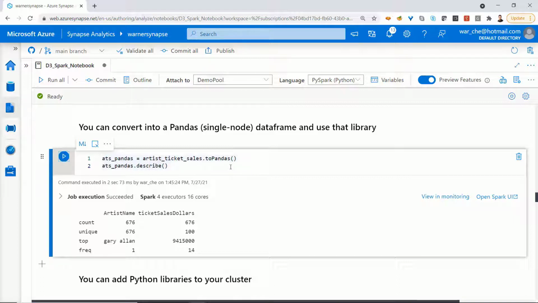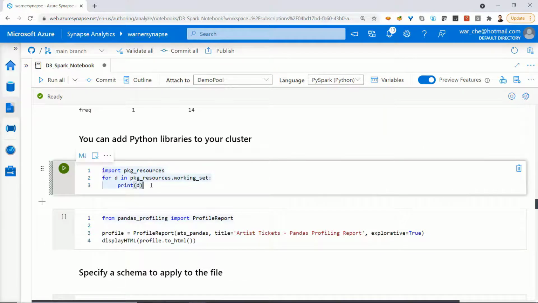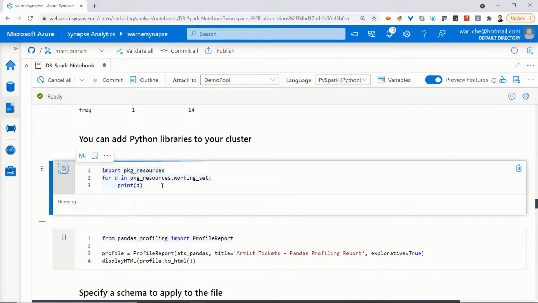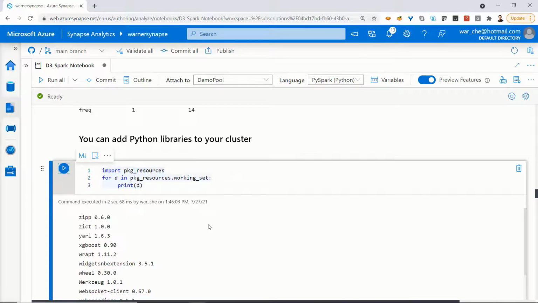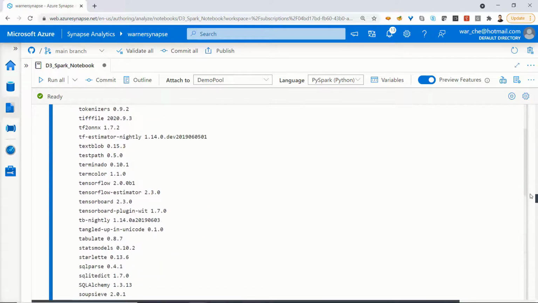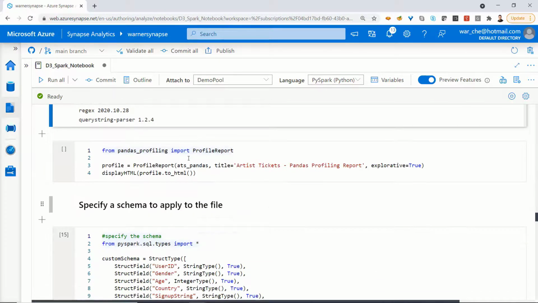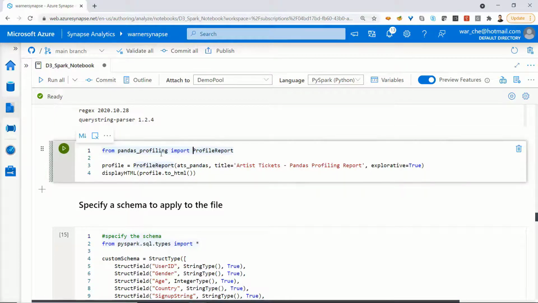But just to keep in mind here, what I'm trying to show is that Spark runs fully integrated with Python as well, so that you can bring in almost any library. For example, in this case, I brought in a custom library into my Spark cluster. So if you just want to see the list of all the Python libraries in your cluster, you can iterate over them looking at package resources, and then the list, well, it's pretty big. I'm not going to go through the whole thing. But you can see, for example, I imported a library called pandas profiling, and then there's this object called a profile report. I'm just going to go ahead and run it.